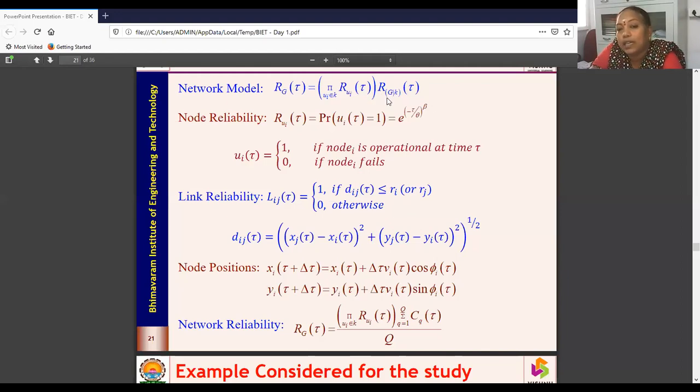reliability in the graph. So we said 2 terminal reliability. So 2 nodes of all the 10 nodes should be active. When I say 2 terminal reliability, it means that at least 2 of the n nodes should be active for the network to function. If these 2 nodes fail, then the entire reliability is going to be equal to 0. So this RG of tau defines the network model and the total reliability of that particular graph, one particular topology.